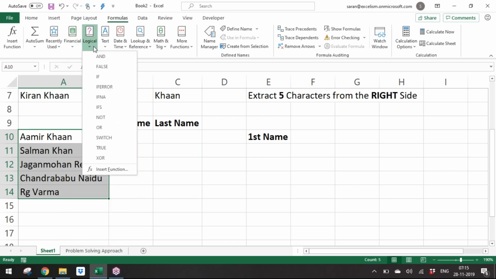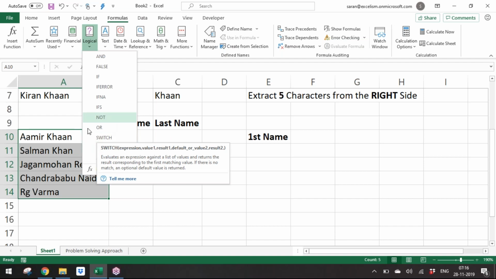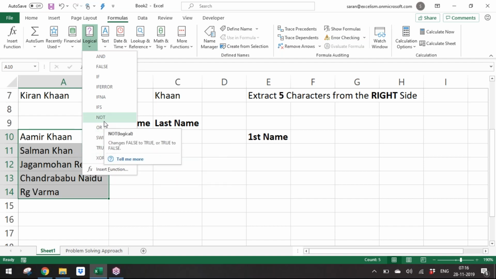Then there are logical functions. Logical functions are again logical in nature. We have already covered many functions: AND function, FALSE function, IF function, IFERROR function, IFNA function. I'll also cover the new functions introduced in the 2019 version, like the IFS function, then the SWITCH function. Maybe one day, maybe on the last day or before the last day.